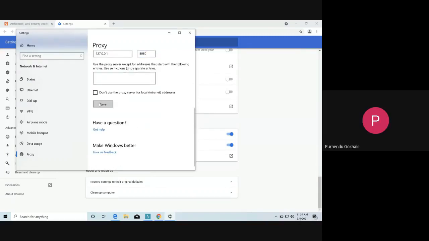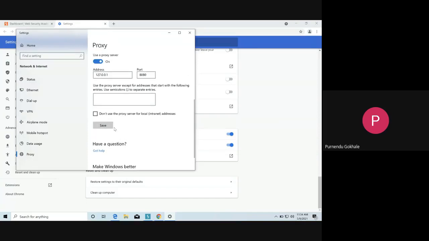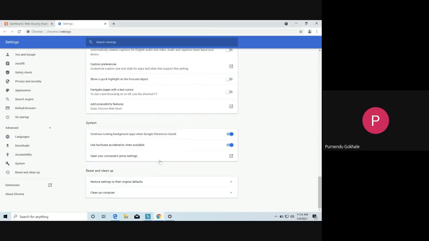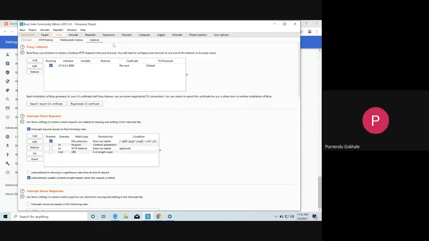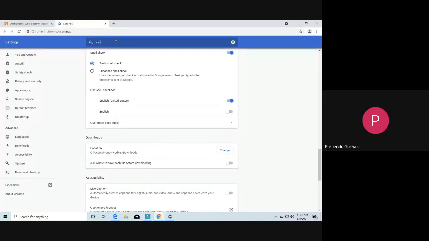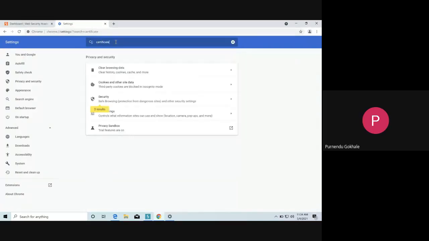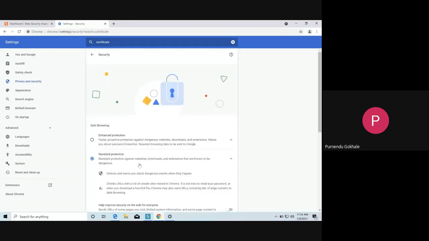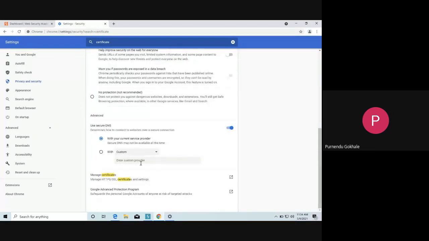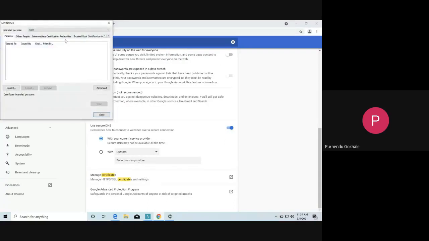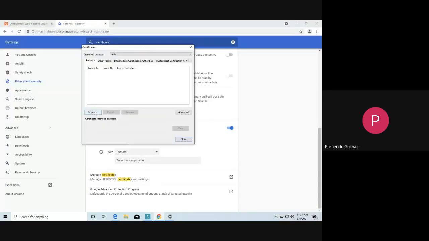Is it saved, right? Yes, it's saved. Now type certificates in the search box of settings. We'll have to import that certificate now. In security, scroll down to manage certificates, and then in the trusted root certificate, import it.